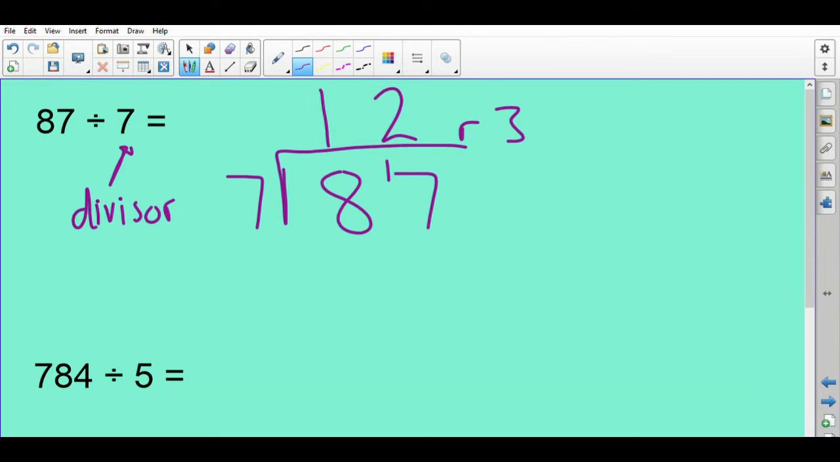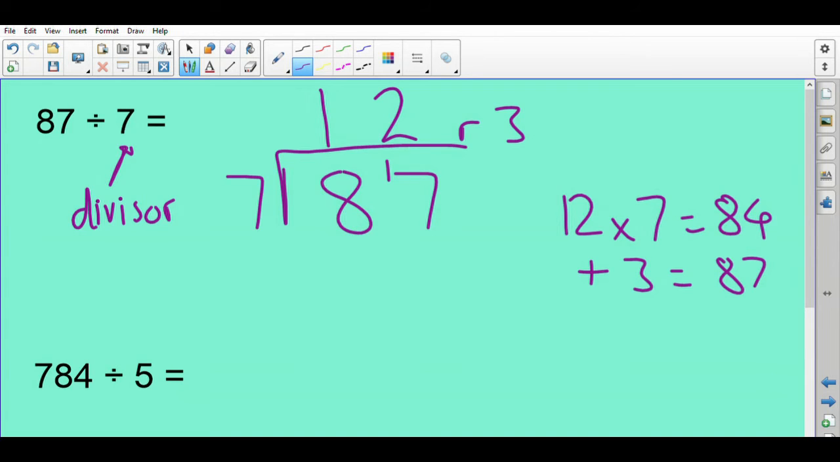I can also double check that. If I know my 7's, I can count in 7's: 7, 14, 21, 28, 35, 42, 49, 56, 63, 70, 77, 84, and that takes me to 12 times 7 is 84, plus 3 is 87. So a quick way to check: 12 times 7 equals 84, plus our remainder of 3 equals 87. So that's just a quick check.